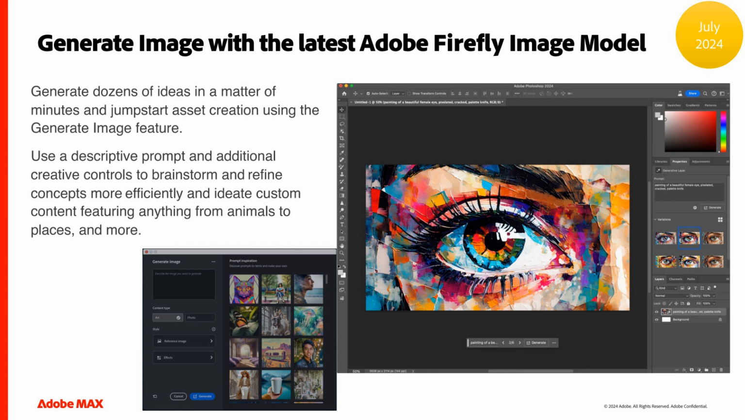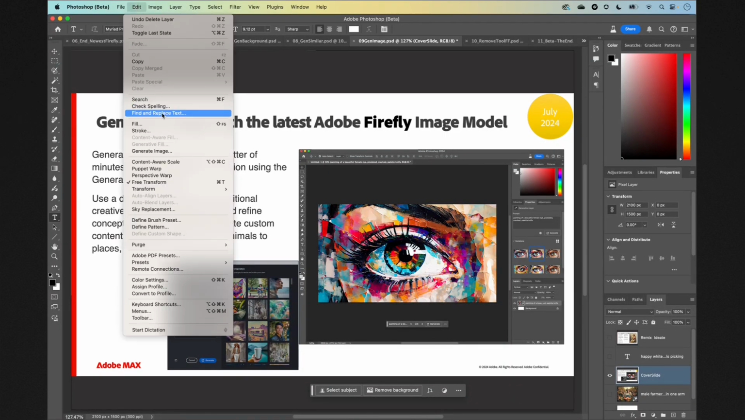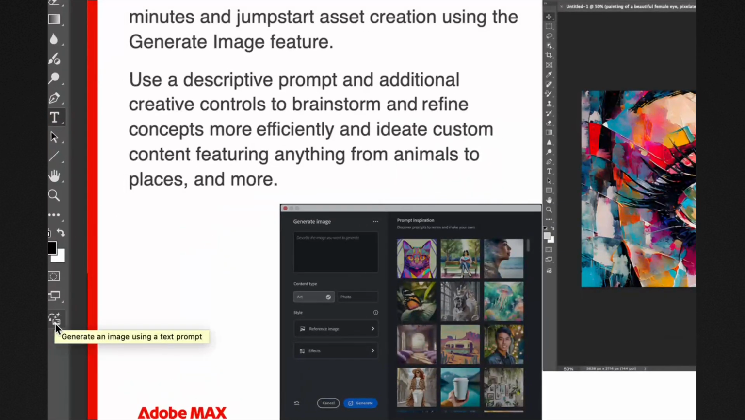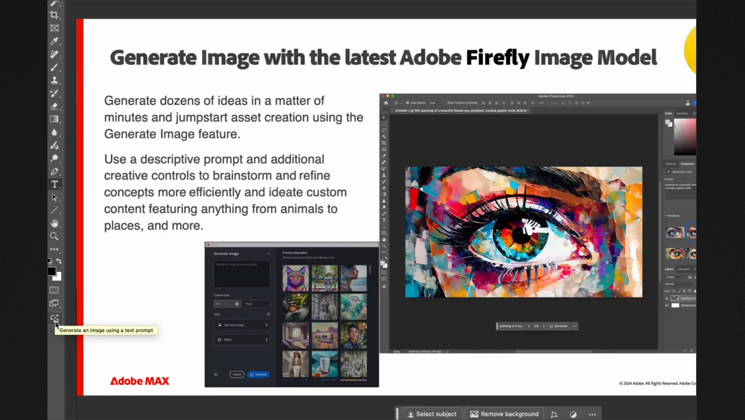Next, we're going to cover Generate Image inside Photoshop. And what this does is it lets you generate dozens of ideas in a matter of minutes, jump-starting your asset creation. Let me show you how it works. You can find Generate Image in the Edit menu. It's also here at the bottom of the toolbar. Let me zoom in so you can see that. And if you have a new blank document, it will also be in the contextual taskbar.